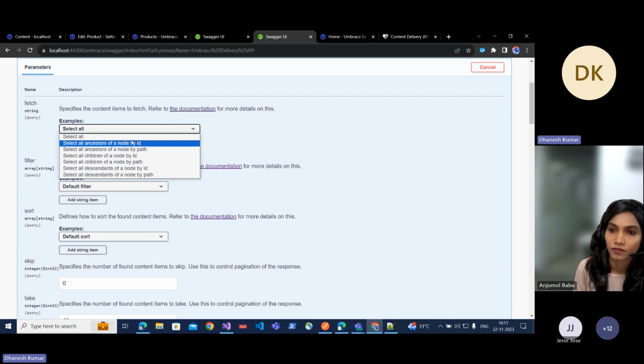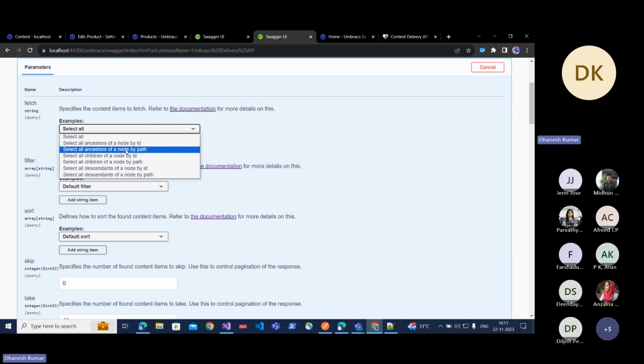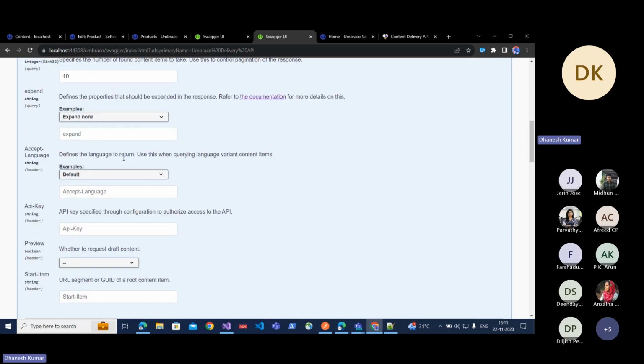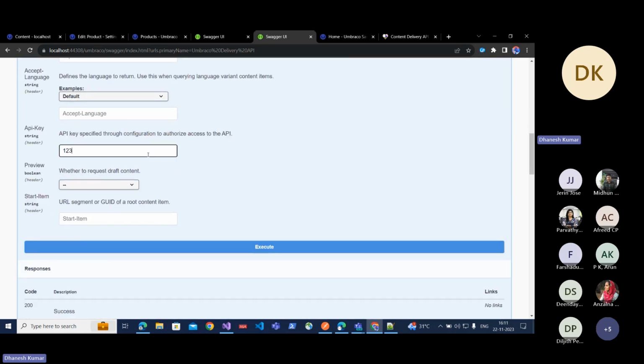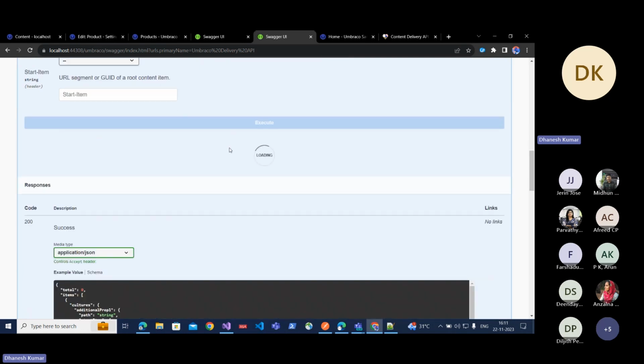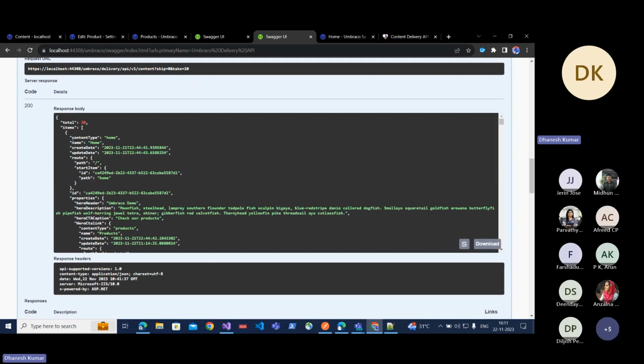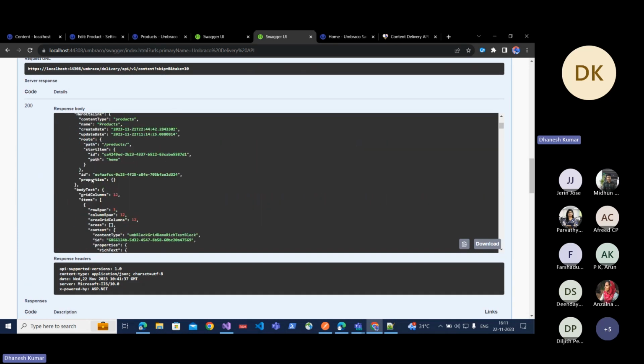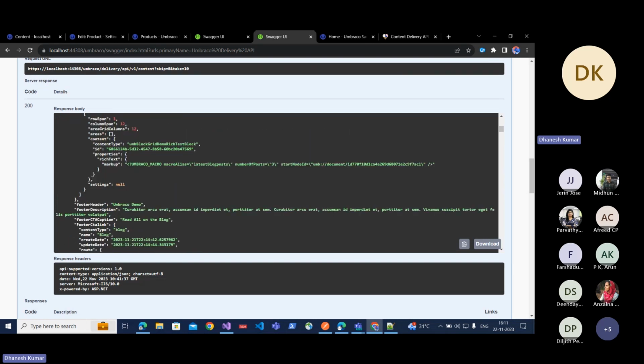If we need to fetch the content or all the child pages by its path, then we can use this option. If you want to fetch all the parents or the ancestors of a specified content, then we can use this option. Each property has its own purpose. First of all, when we use select all and hit execute on the endpoint, we can see the data. It exposes everything. You can see the content type, that is home, and the name, the properties for that content, and the other content is there.